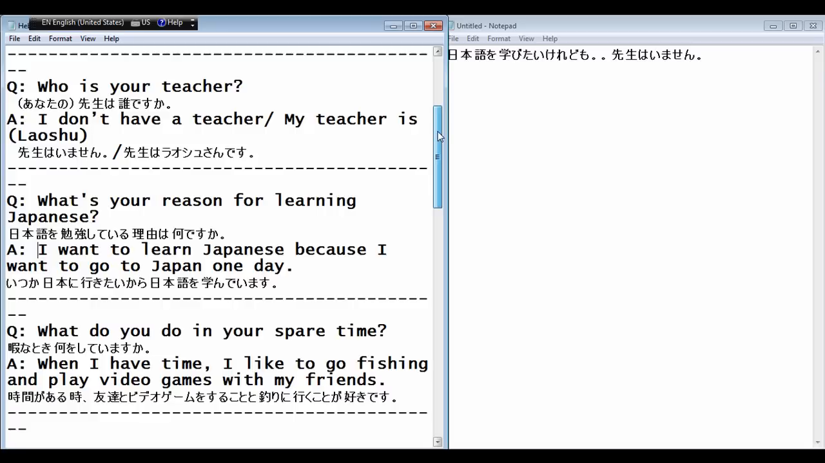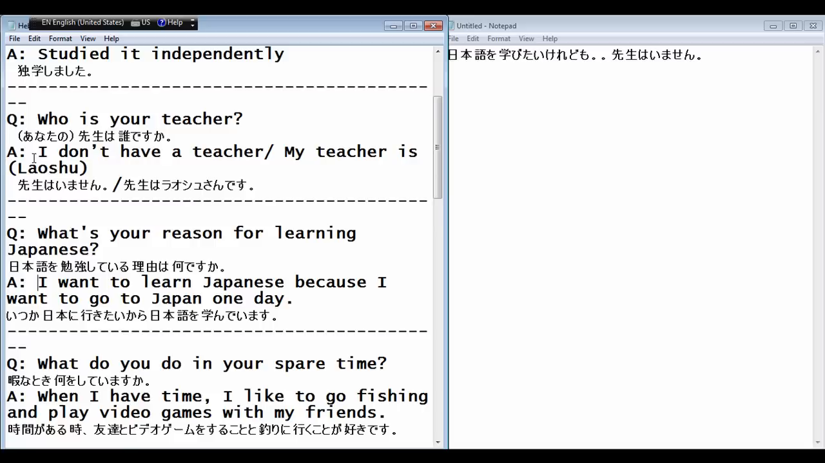I don't have a teacher. Sensei wa imasen. So that worked out really well. It makes sense. I want to learn Japanese. Although I want to learn Japanese, I don't have a teacher.